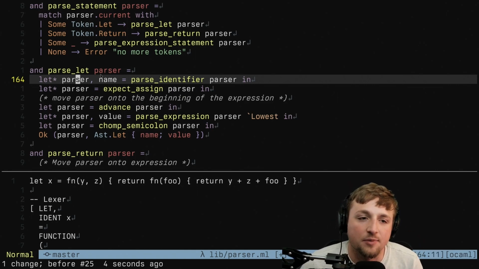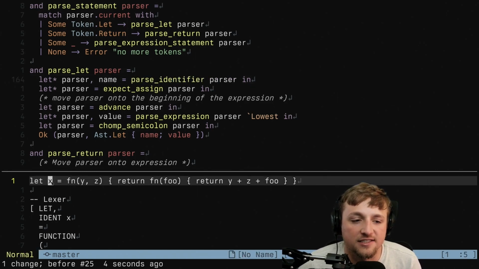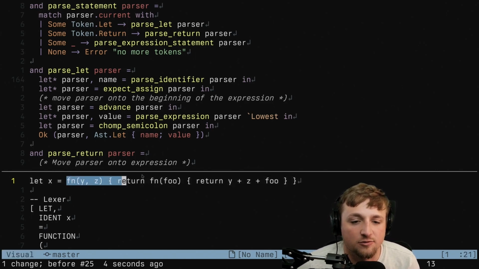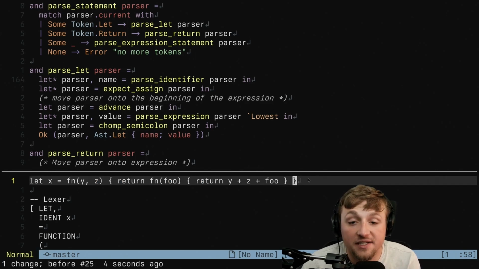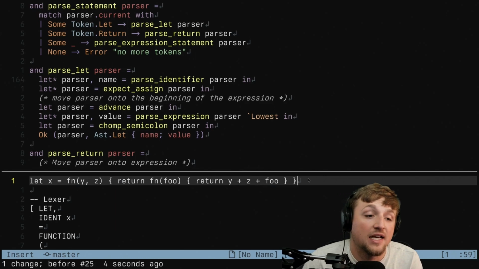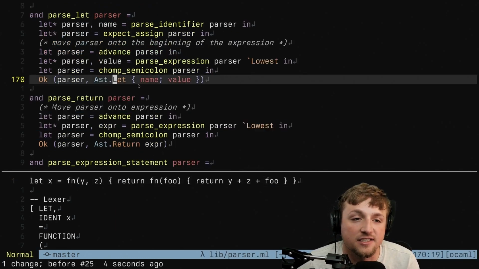So we try and get a parser and a name. That's this first part, right, when you think about a let. This gets this x value right here. Then it says we better have an equal sign next. If we don't, that's an error. Then we say, let's advance the parser to the beginning of this expression, and then we're going to parse this whole expression. That's this parse expression. Could be a semicolon, doesn't have to be. And then return to me where we are now in the parser and this new let statement.